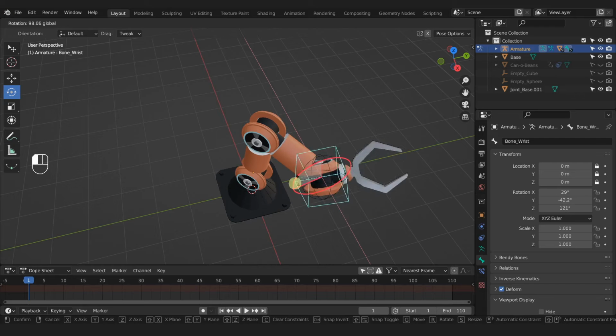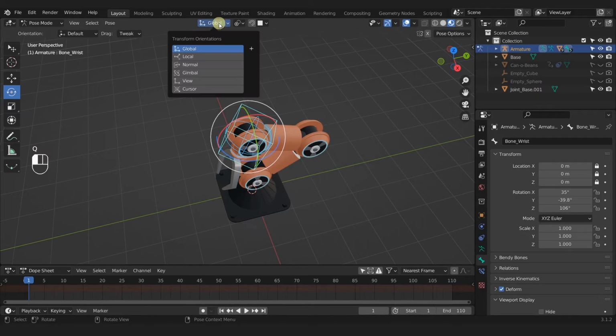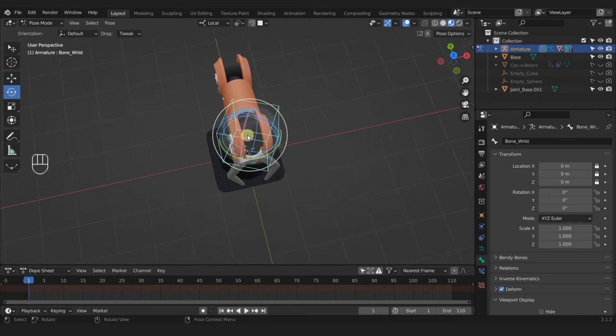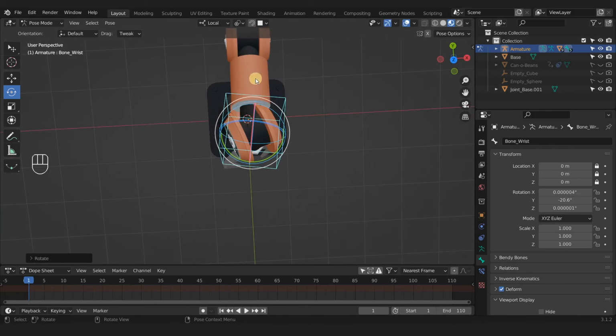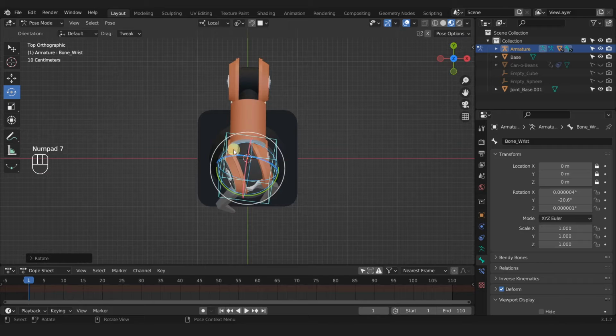We need to actually be able to rotate this on the local axis. So let's reset our pose here and come up here to local instead of global. And now you can see this red axis is still off kilter. So we need to be able to actually rotate this so that the red x-axis is straight down the middle of the arm. So let's go into top mode, and we can adjust these here.